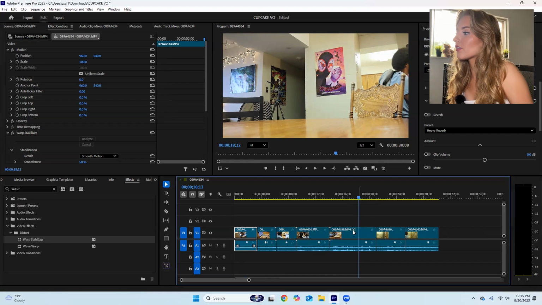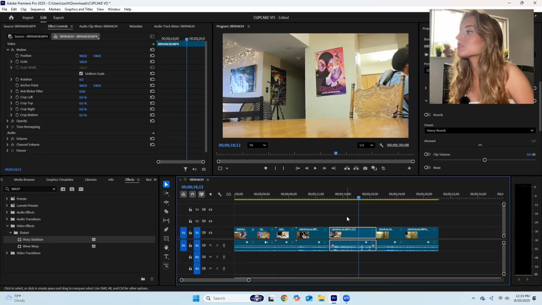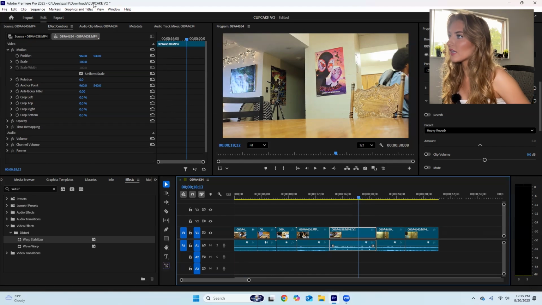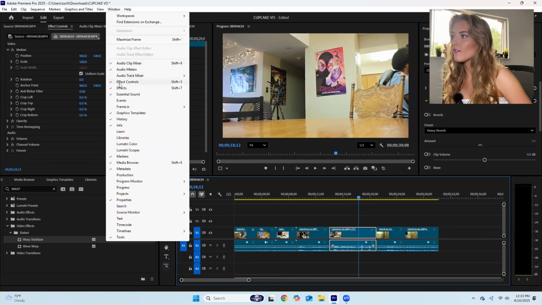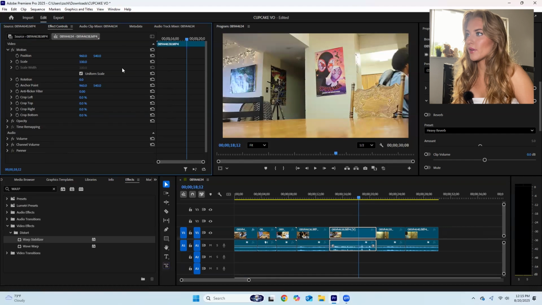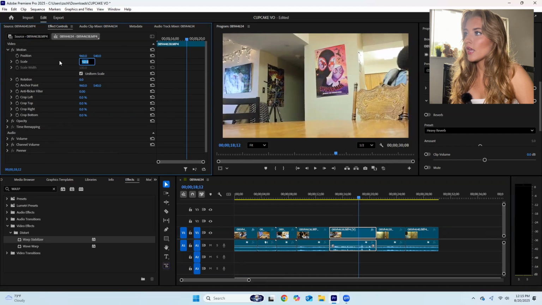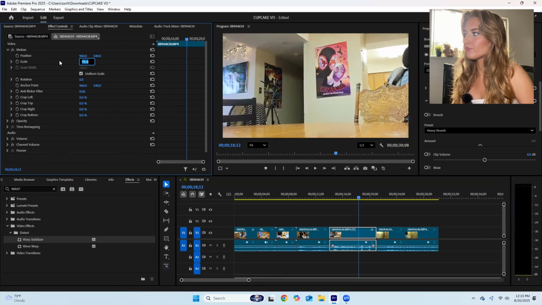To do this, we are going to use the scale and position tools. So click on the clip that you want to edit, go up to Window, Effect Controls, and this panel will pop up. We are going to adjust the number that's next to scale. This is how you zoom in and out. And we are going to zoom in.